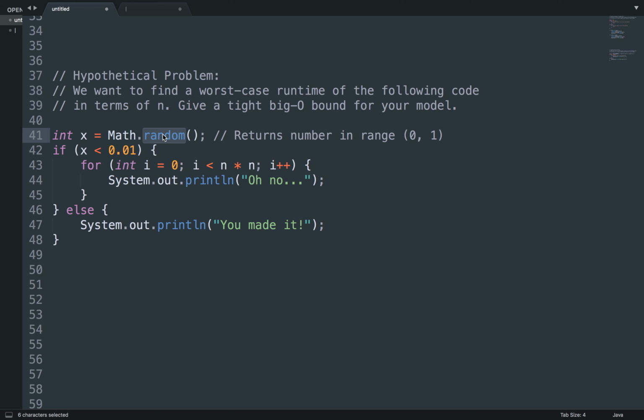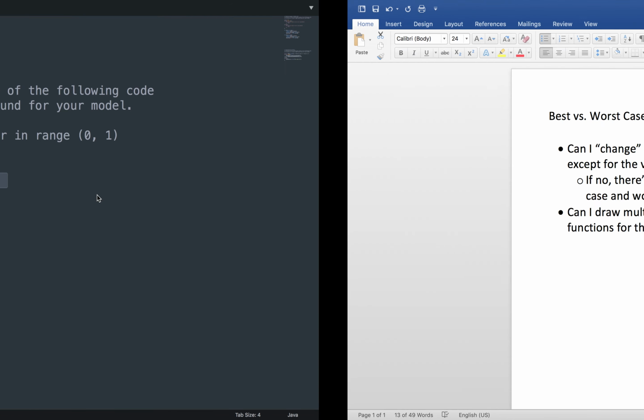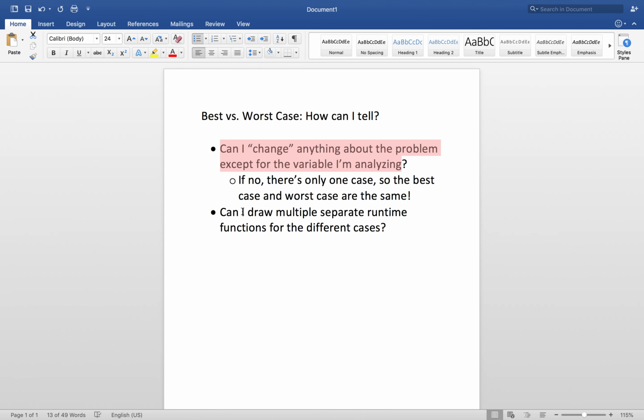Like, I could say, okay, well, Math.random, let's just say it always returns 0 or something like that. Like, I'm always going to go into this case. In this case, I'm not actually constraining n to be anything, right? I'm changing some other aspect of the problem, which is this randomness, or the ordering of a list, or another variable, right? I'm changing something else. So in this case, we're actually going to have a separate best case and worst case, because we can change that randomness.